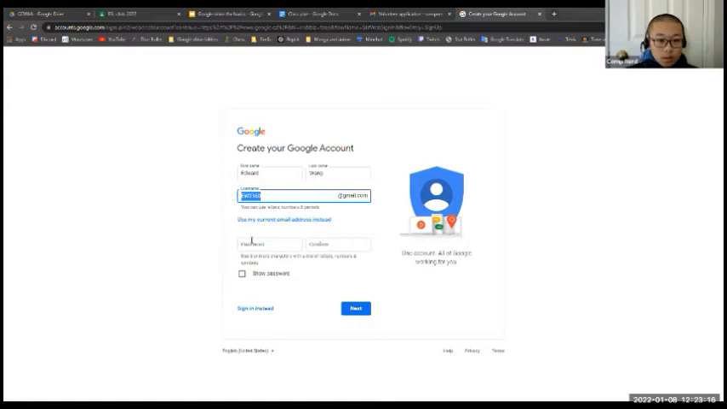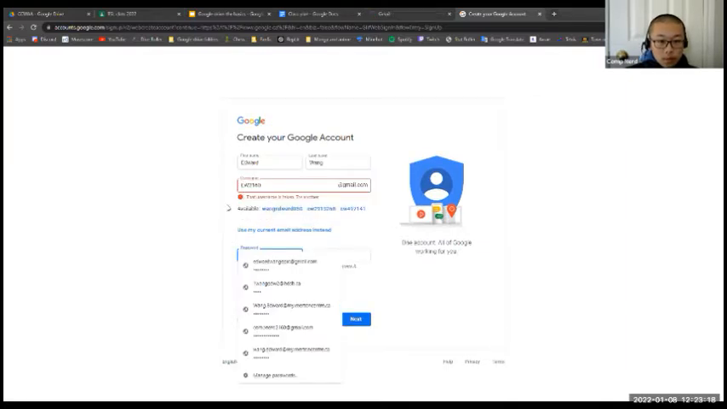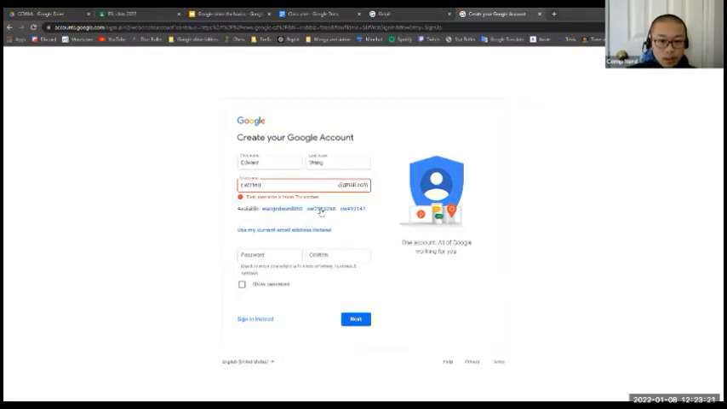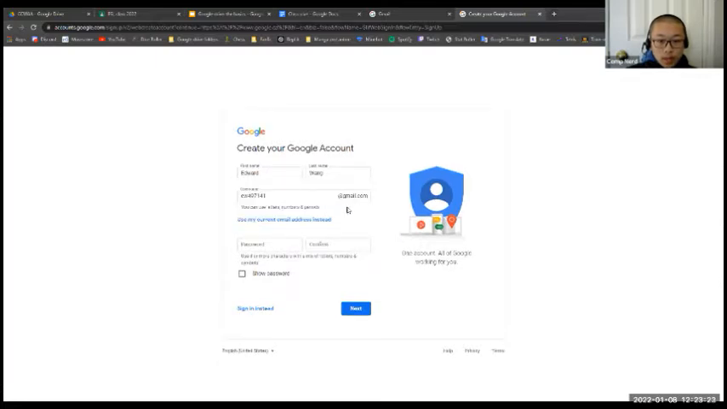Now, what you want to do is type in your password. Oh, my username's taken. I'll just use the username that Google tells me to use. Once you type in some letters, or if you don't have anything at all, Google will recommend a few usernames to use.